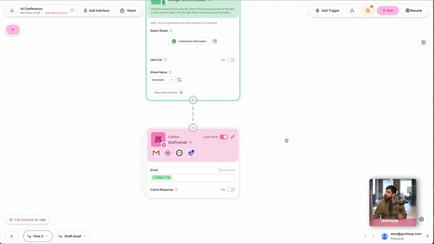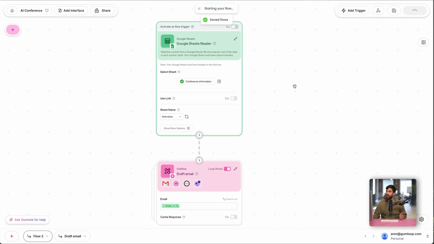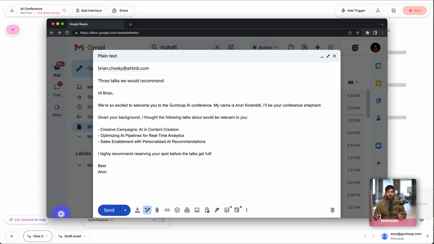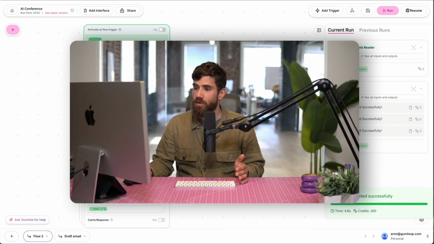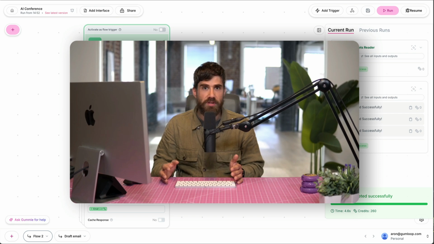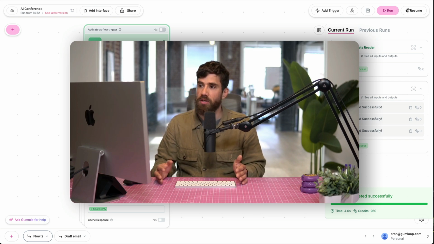So now if I save and click run, we're going to draft 3 emails, 1 for each item in our list, 1 for each contact in our Google Sheet. And just like that, we've automated our whole flow. We have our 3 drafts ready to go. And we've done that with a subflow and loop mode working together, which is quite common in Gumloop.